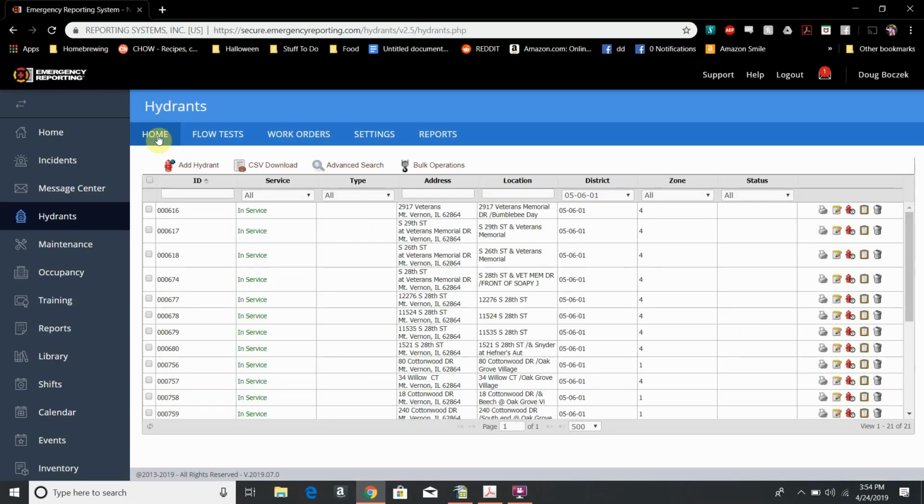So there it is. I know it's a two-step process this year for entering the flow test information and completing the work order. The process is fairly straightforward, and we're only testing 300 to 330 hydrants a year now, so it won't really be too bad.